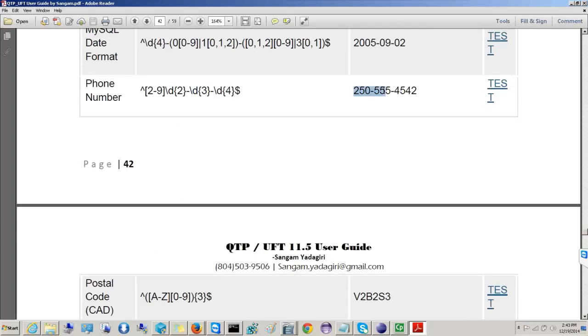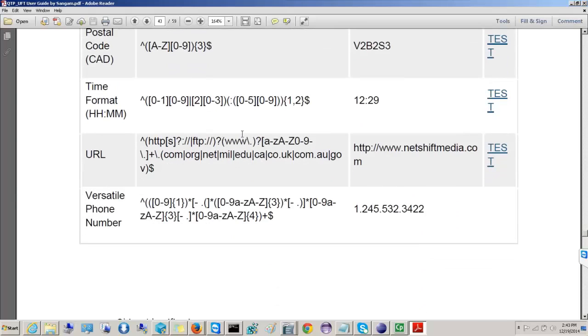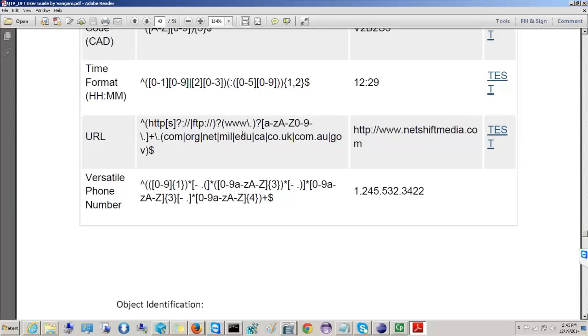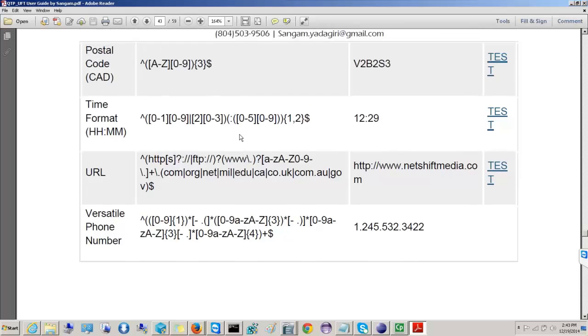Normally the US phone numbers are in this format, right? Three digits followed by hyphen, three again followed by hyphen, and four. So starting is three digits. For example, if you are looking for a specific area code 250 only, then you can use this. Let's use another example. Okay, so this is the simplest example you can use.